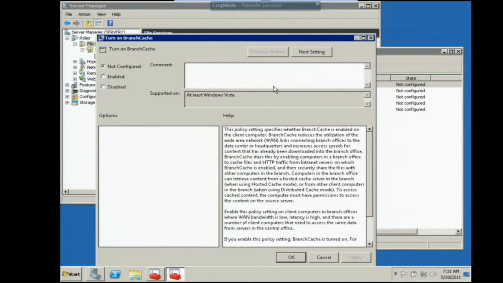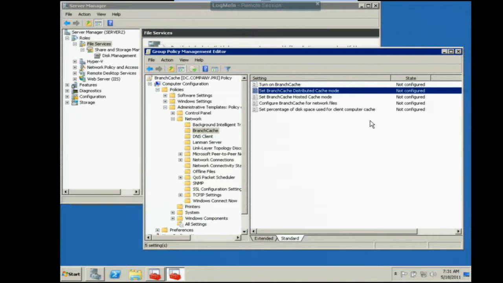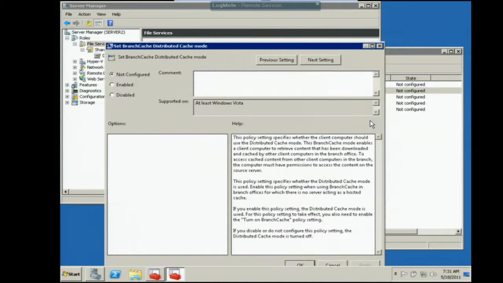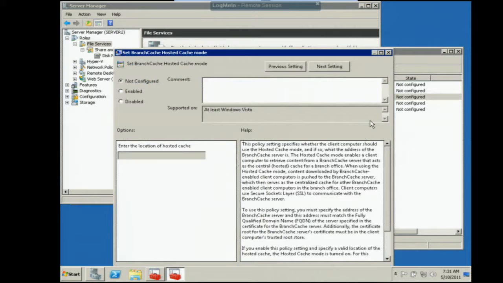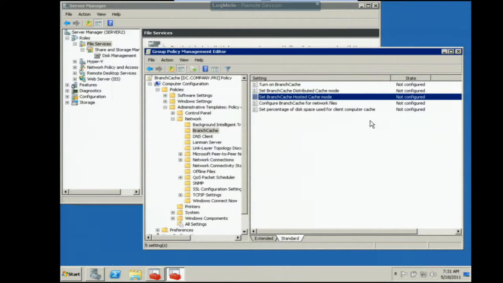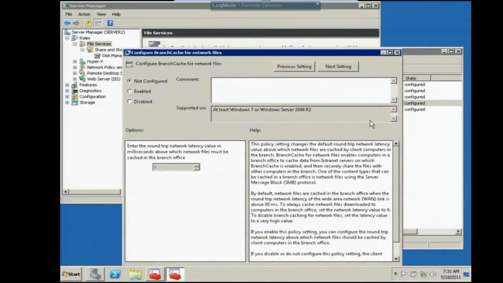Big deal. The next 2 is whether or not you want to set the branch cache into distributed mode, or you want to set it into hosted mode. Again, big deal. Do I want to turn it on? Bam, I can turn it on that way. Or do I want to turn it on? Bam, I can turn it on that way. Obviously, this should illustrate something that you could potentially turn on both modes. Do I want to configure branch cache for network files? I can do that as well.